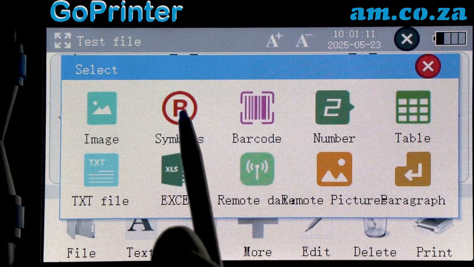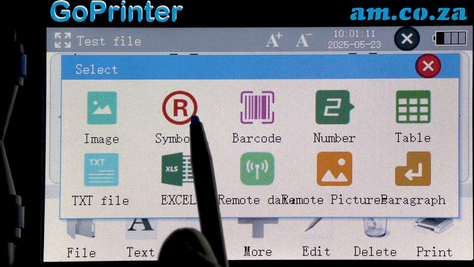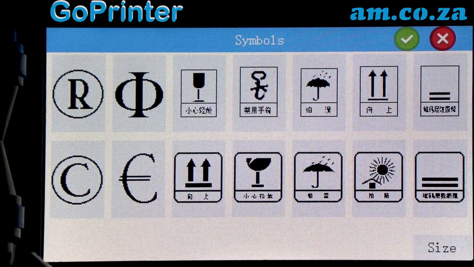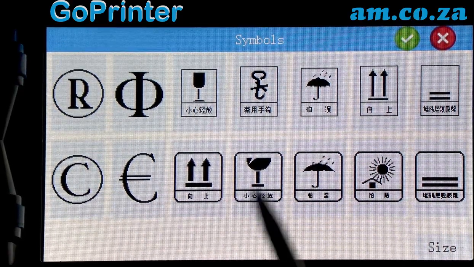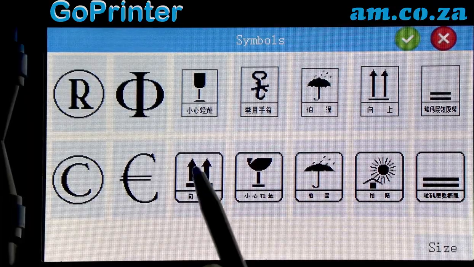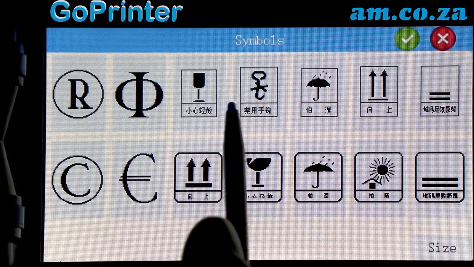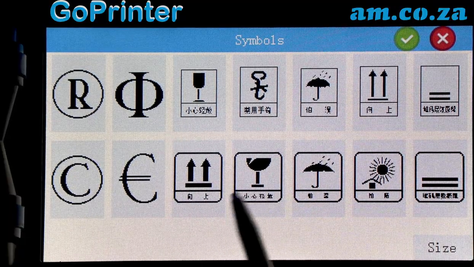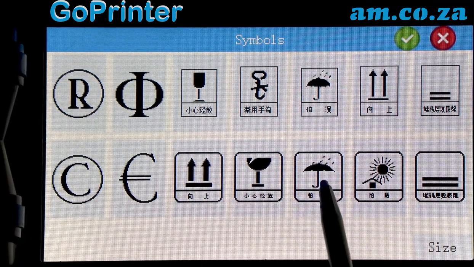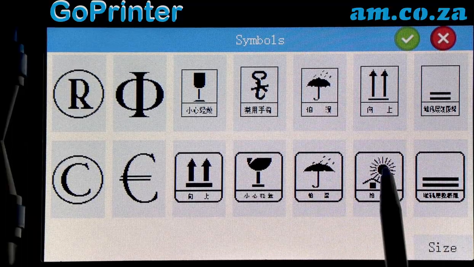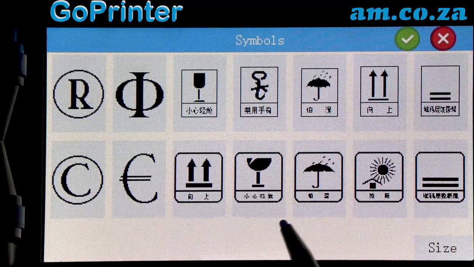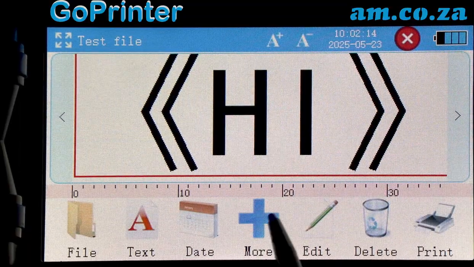From here, we've also got symbols. Now, these are, like you see, your registered trademark symbol, and we're going to go ahead and click on that. And we can obviously load more symbols. This is, I'm assuming, for packaging on boxes. So we've got, obviously, do not break. This is glass. This way up. Again, do not break. It can't be rained on. It can't be in the sun. So there's a few options that you have available here.